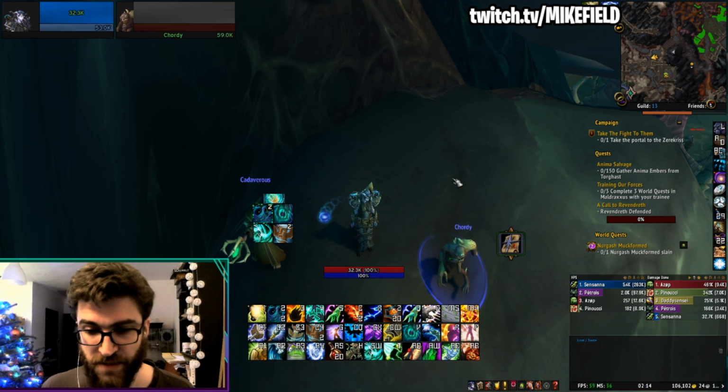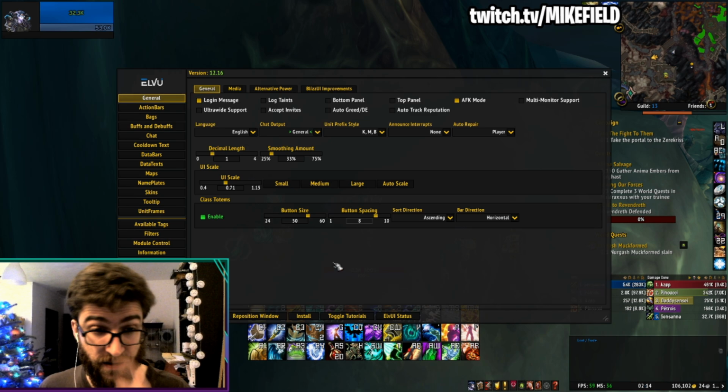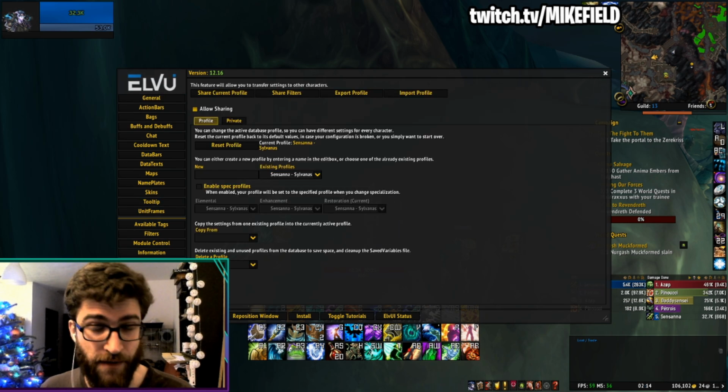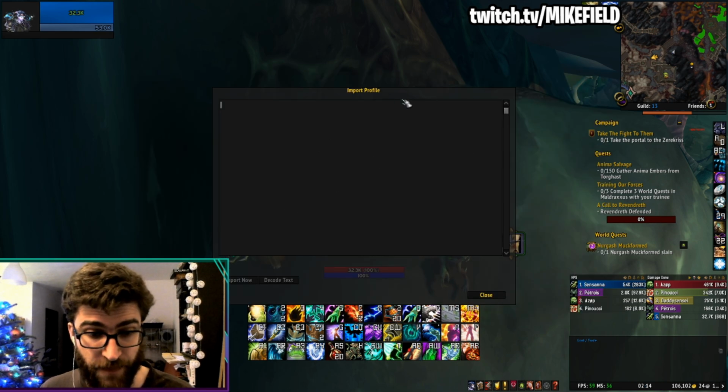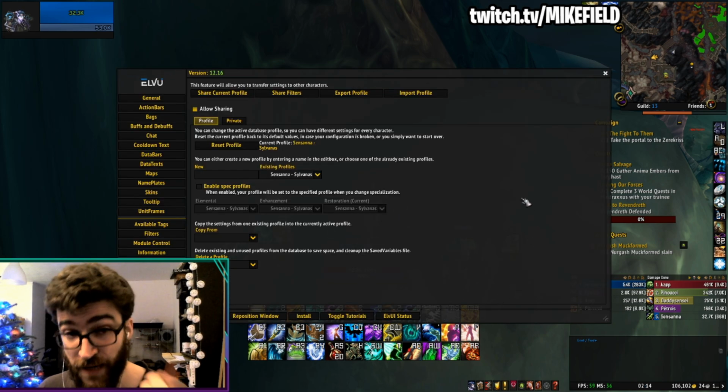So you can type /elvui. You can also just press escape, and there's gonna be a special button there if you have ElvUI installed. And the most important bit is that you probably want to just download somebody else's profiles. You do this by going to profiles here, clicking import profile, typing in the code, clicking import now, and being happy with yourself.